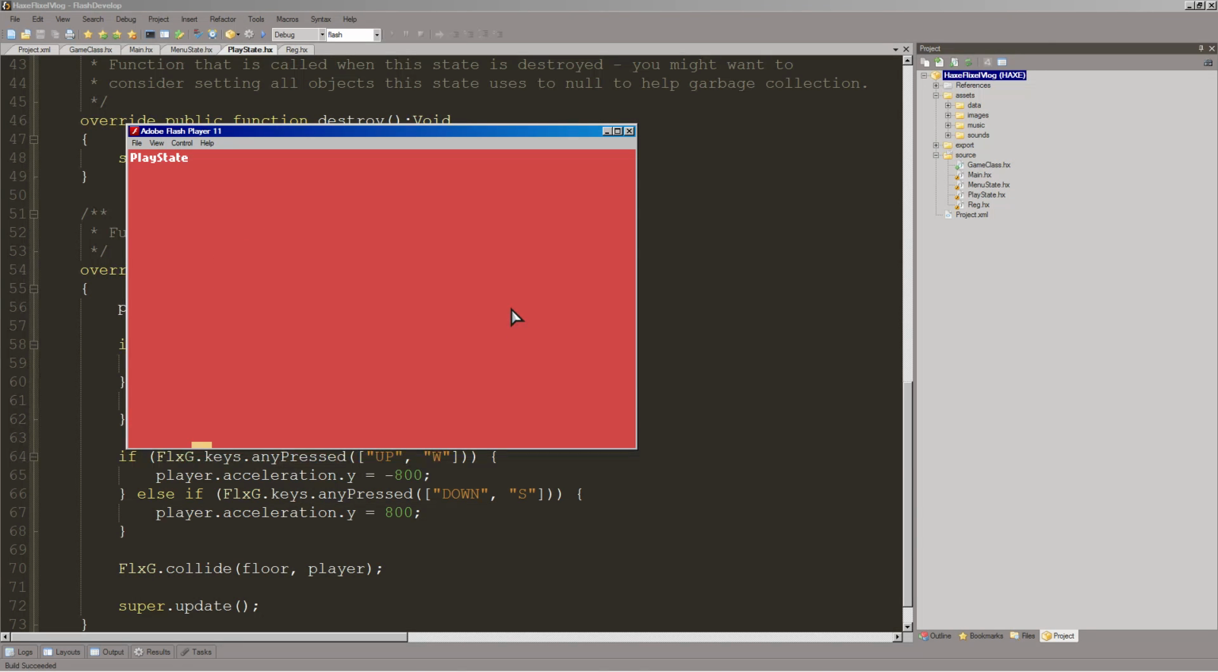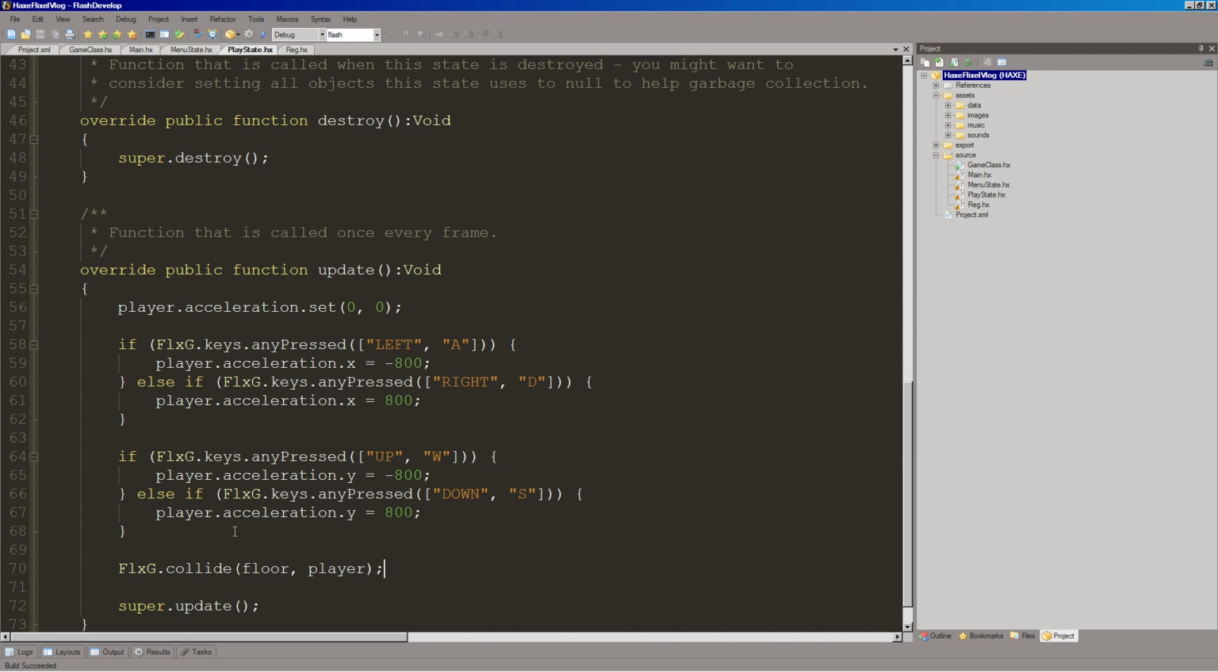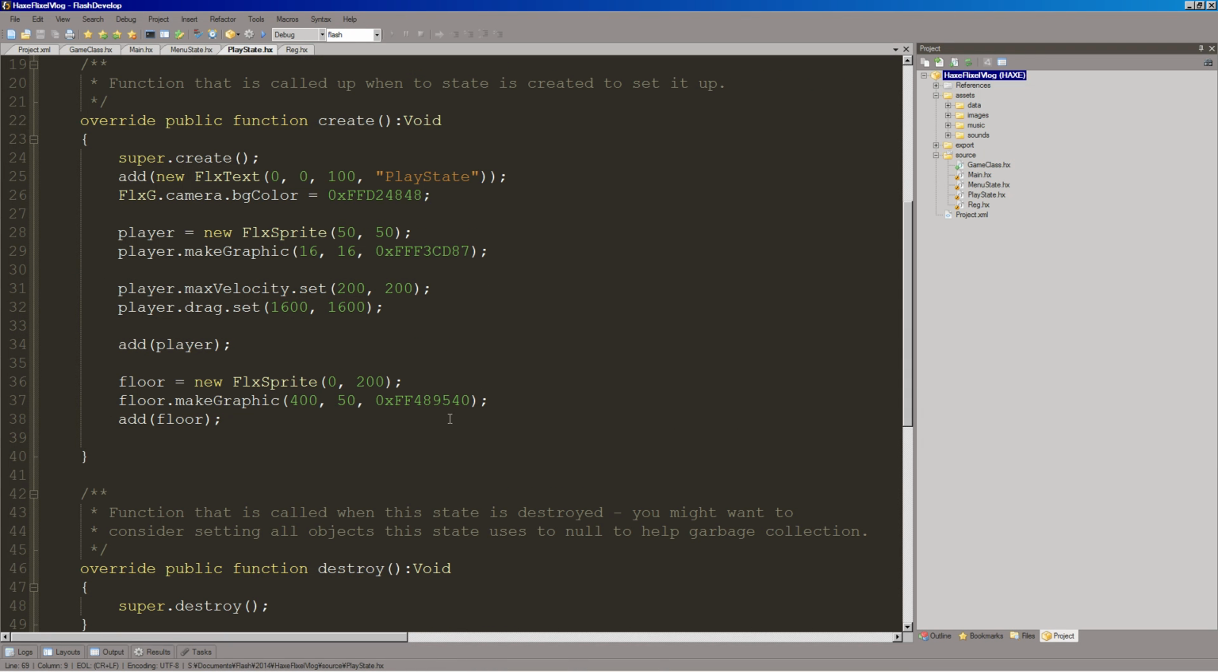And bam. Okay. That was a little bit different from what I was expecting. I think we need to change something with our floor so that it doesn't get so easily pushed by our powerful square that we have. I believe inside of FlixSprite we need to change something. I think it's movable, so let's take a look at that.